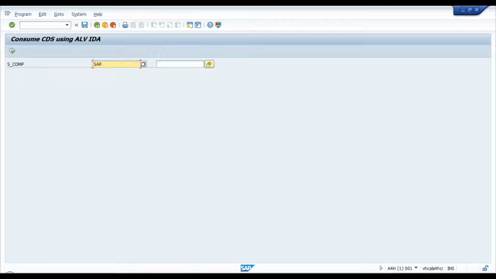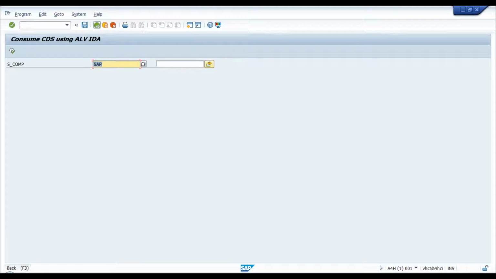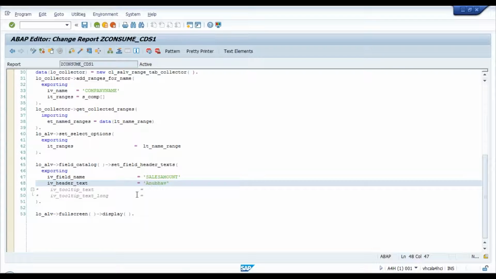So let me just put SAP and execute, and we'll see the data from, and you see the label has changed to Anubhav over here. So that's how you can indeed also influence the label if you want to do it on the application layer without changing your CDS view annotation. Okay, sometimes it may be required.